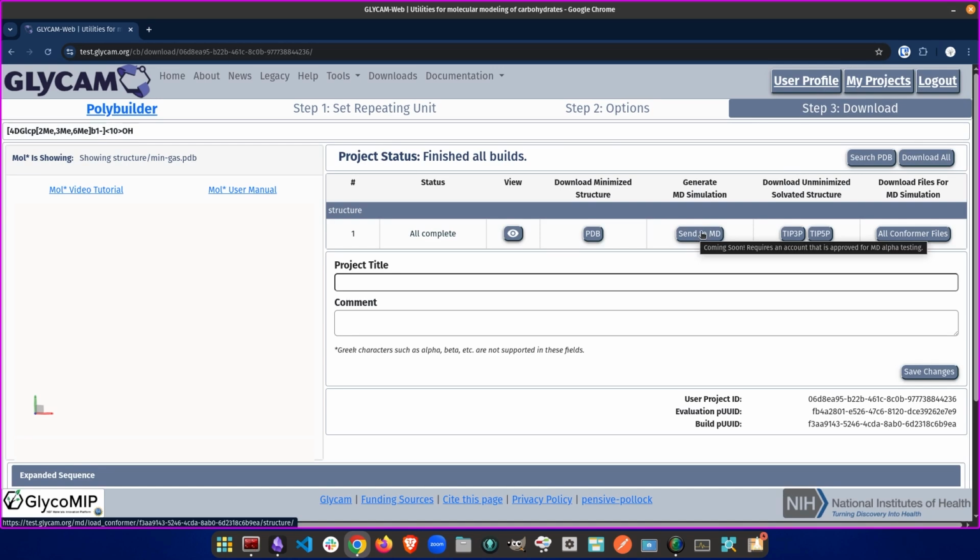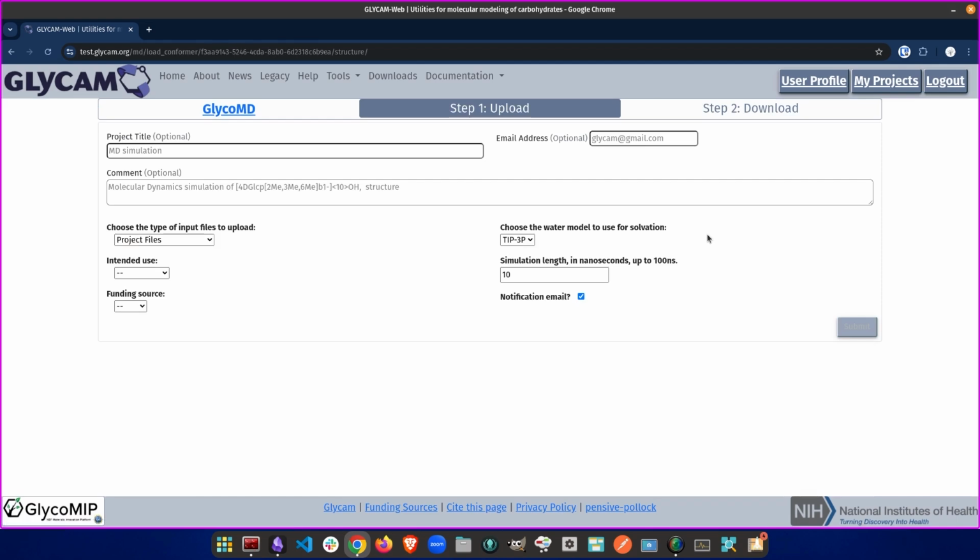So I'll just go ahead and click that, and that will send us to the upload form for the GlycoMD tool. And here we have a form that allows us to provide some details about our project. I'm just going to give this a custom title so I can recognize it later. It's not necessary. We have a default for you, but I'm just going to say for Dan. That's my name.